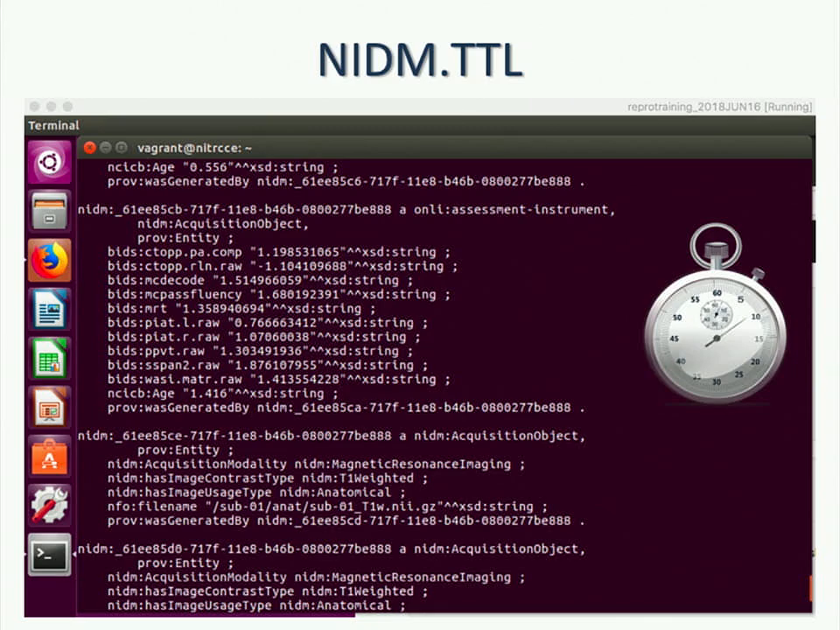It might seem a little daunting, but basically it's a triple type representation where you say something is a something. And that's how you create a graph. One node is related to another node in some way. So you can say a subject has a session, and this session has an acquisition, and this acquisition has an anatomical scan. Basically you're building up a graph of what is contained in the data.